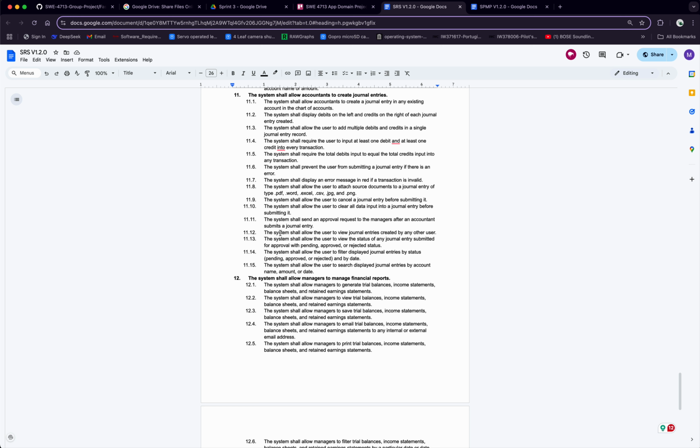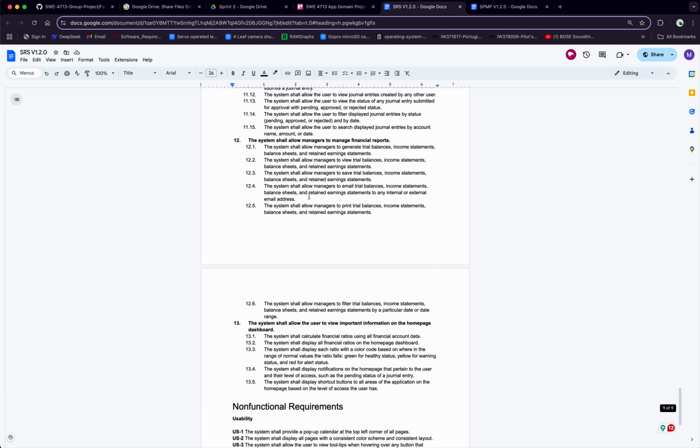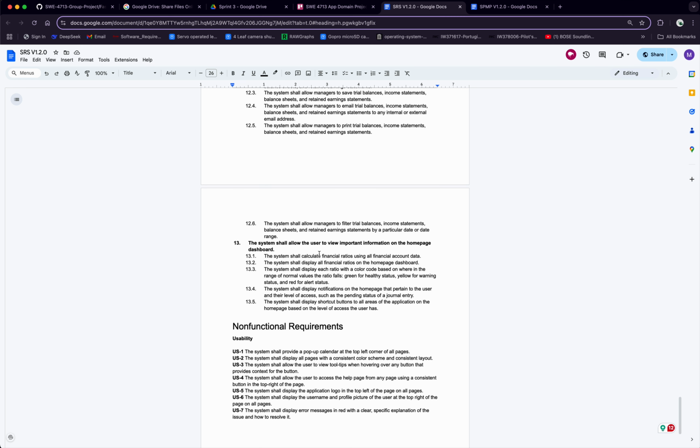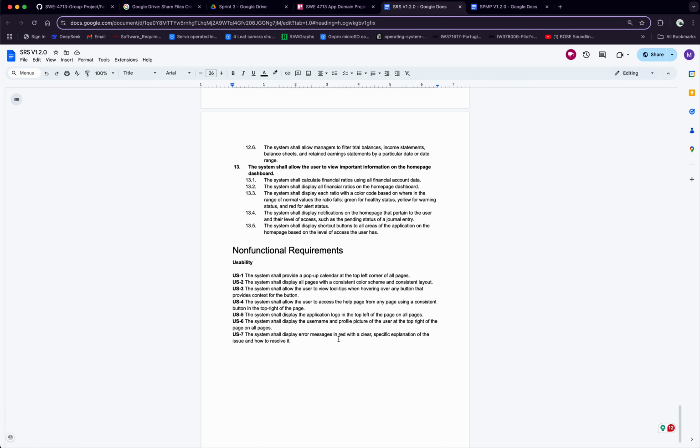The system shall allow managers to manage financial reports. This is in reference to the trial balances, income statements. This is some Sprint 4 stuff. And the system shall allow the user to view important information on the homepage dashboard. This is some of the Sprint 5 stuff. The non-functional requirements are otherwise unchanged.